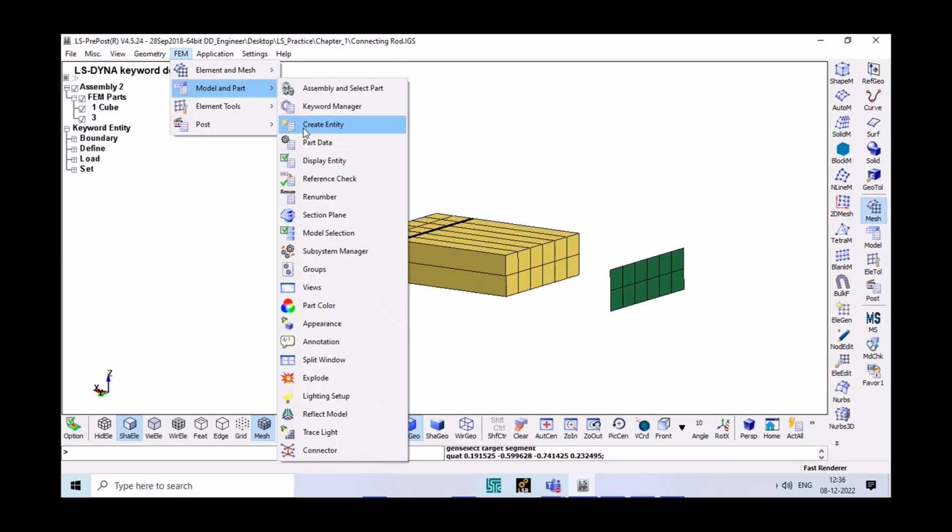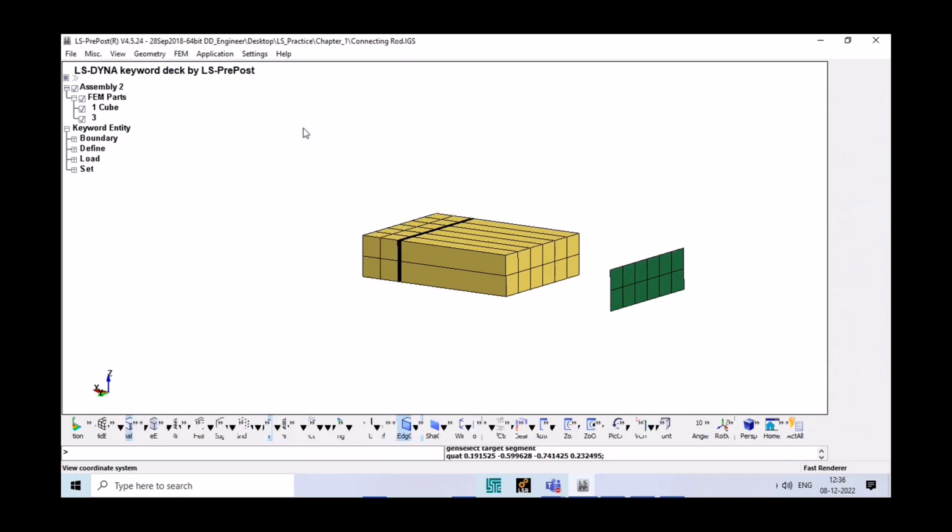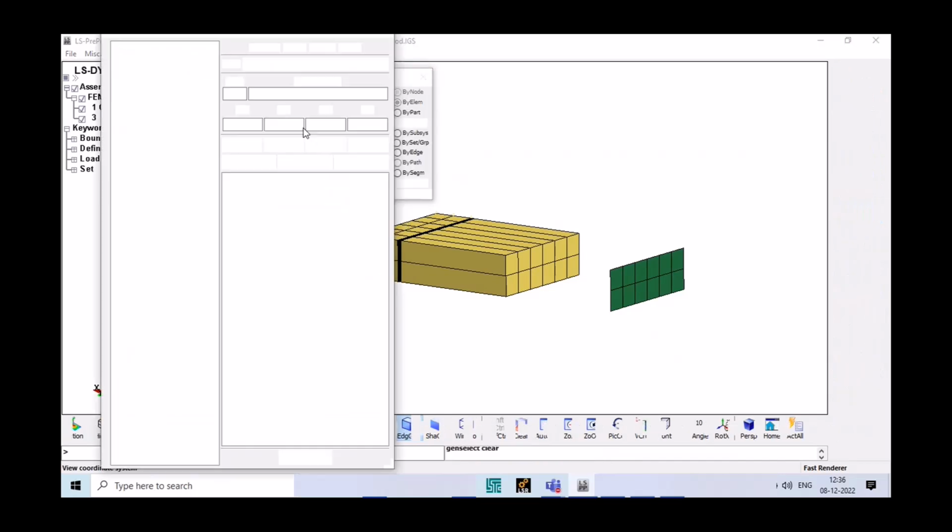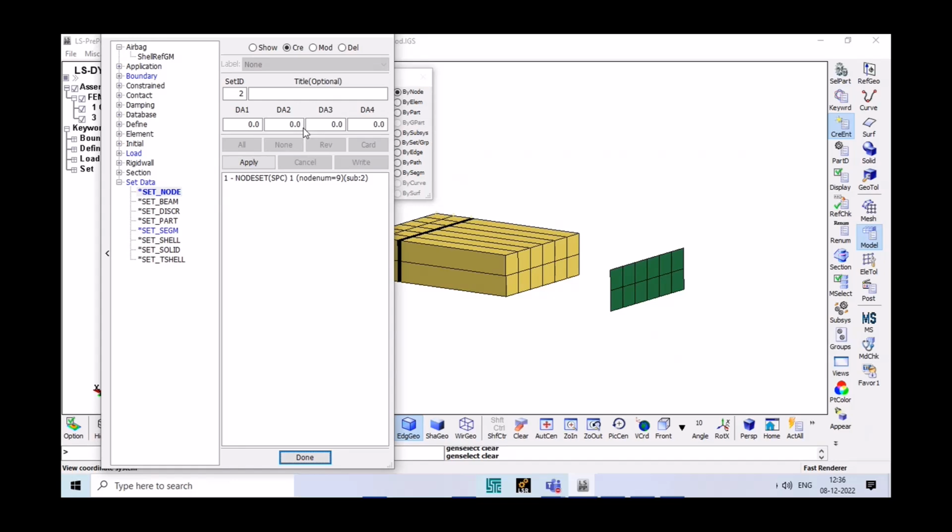So you can use create entity. Here we have limited options. We have limited boundary options, limited things are there. These options can be taken from keywords also, or if you don't want to take from keywords, you can take it from here also. Vice versa, we can use it. I'll show you the same thing.